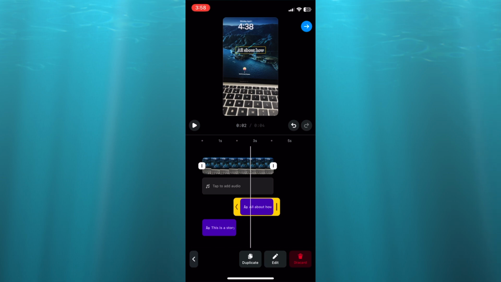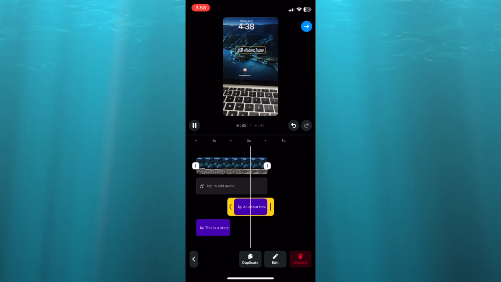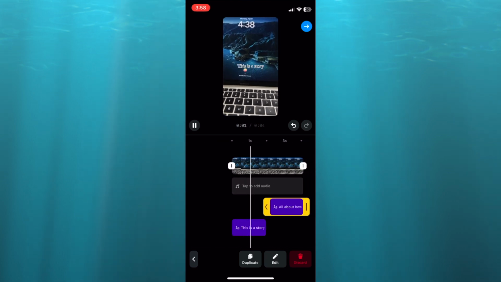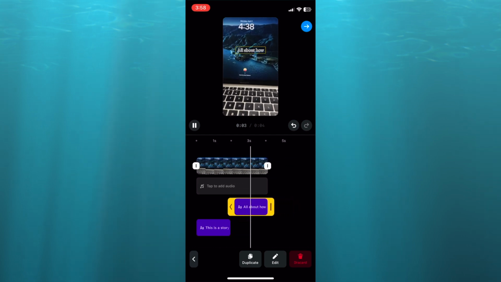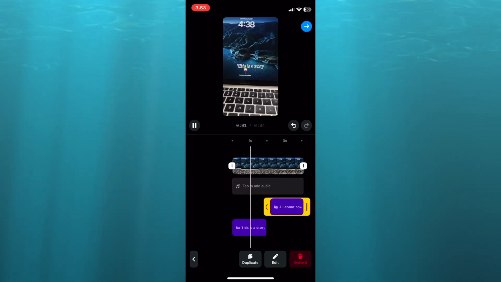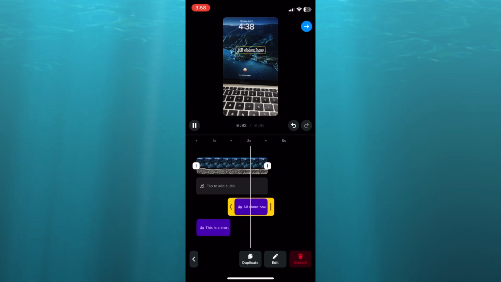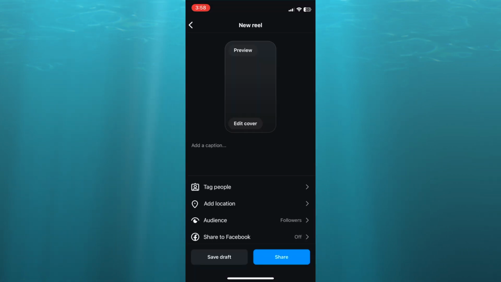Once that is to your liking, if I were to tap on play, you can see how it looks. So you have the first line, then you have the second line. Once it is finished, you'll tap on the arrow in the top right hand corner to continue editing.